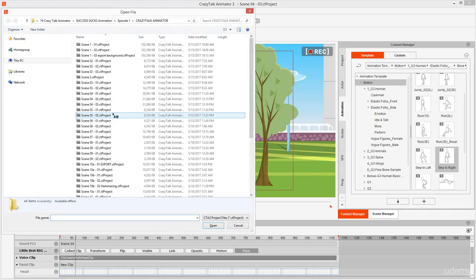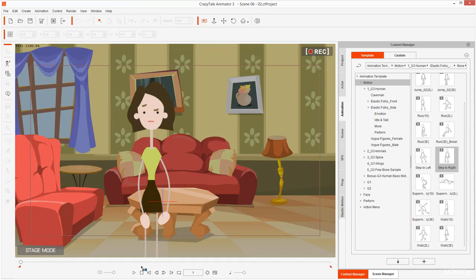Everything together inside, and then I can put it in CrazyTalk Animator. Check this out. This is the scene.